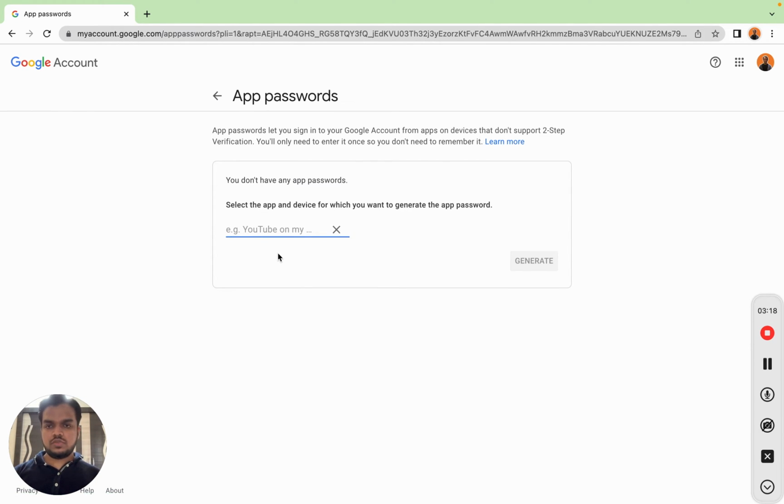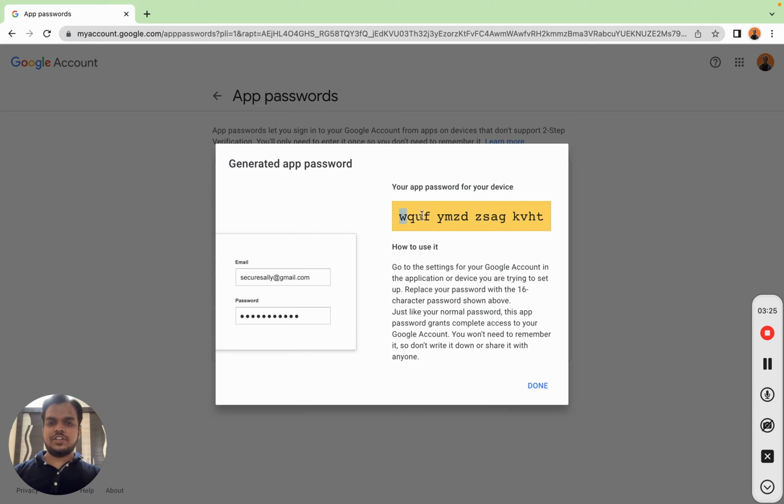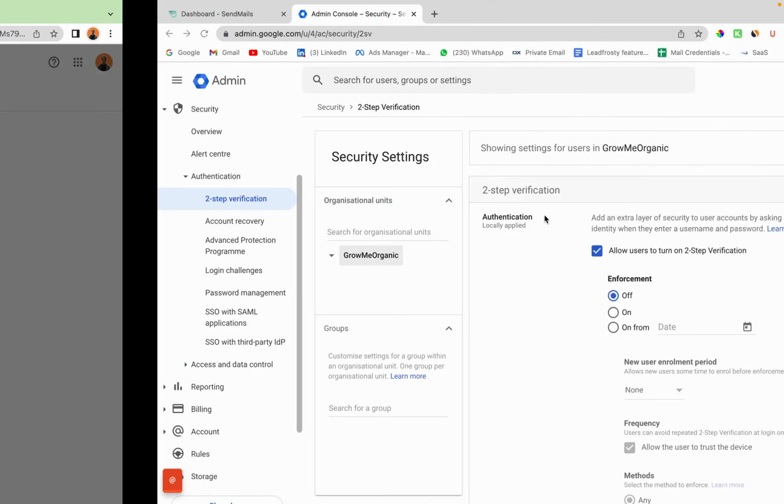So choose this one and put sendmails.io, because we are creating an app password for sendmails.io, and then click on generate. And this is the app password that we will be using. After recording this video, I'm going to delete this app password. So it might not work for you if you tried signing up with my app password. But yeah, let me just head over to sendmails.io.